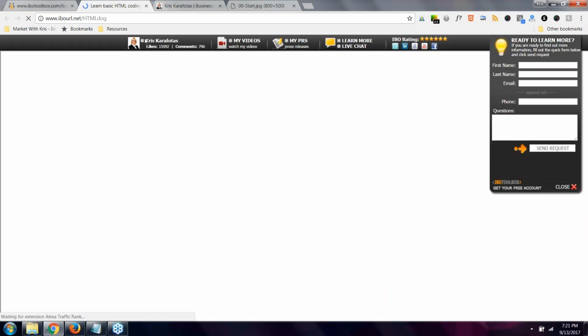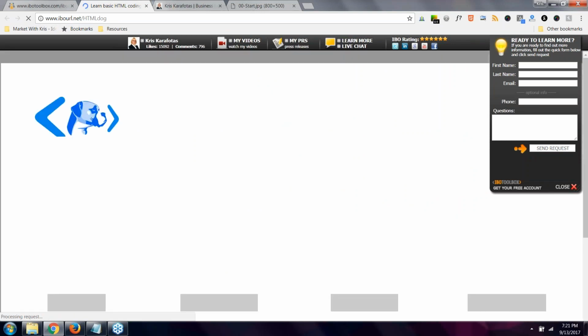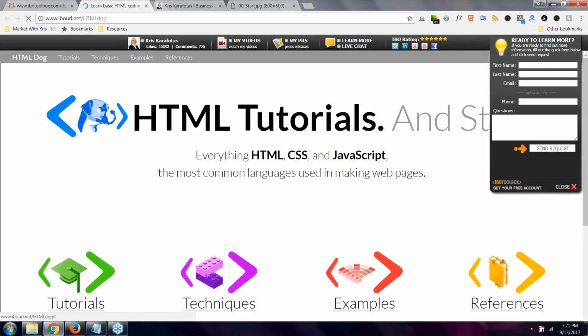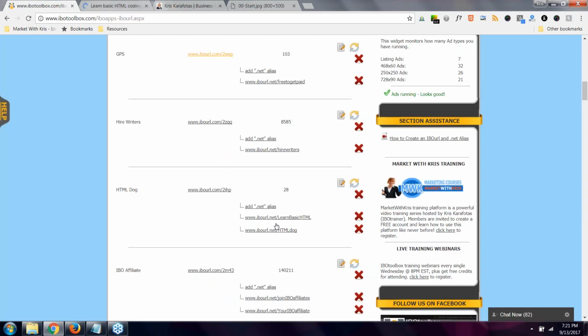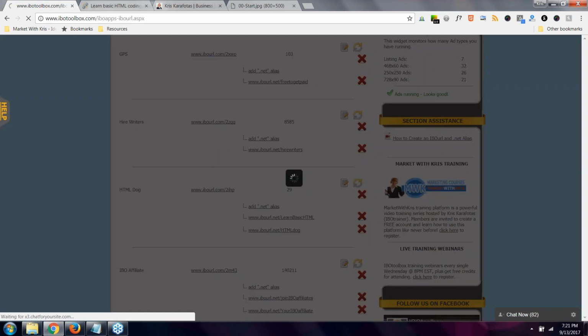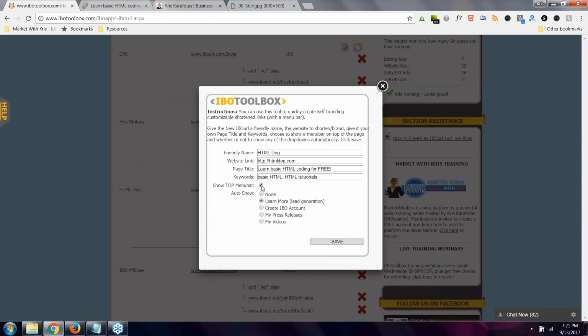All right, so maybe I've already set that up at one time. Okay, so here we go. It's got the .NET alias on there. If I wanted to go back here and edit this, maybe I don't want that branding on the top, that top menu bar. Maybe I don't want anything to show up here. Let's click on Save.